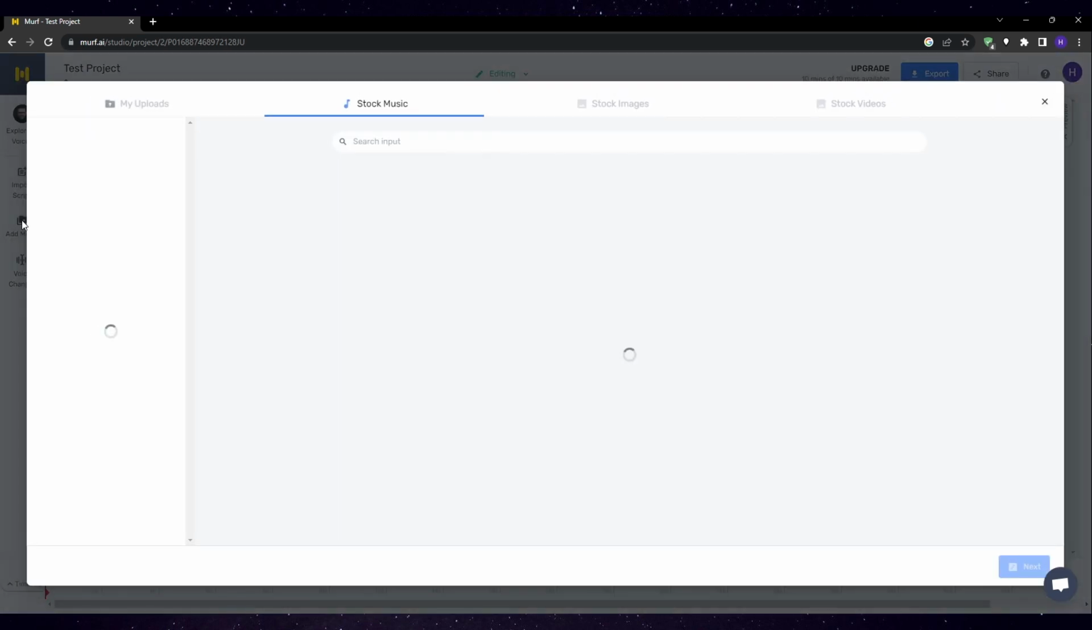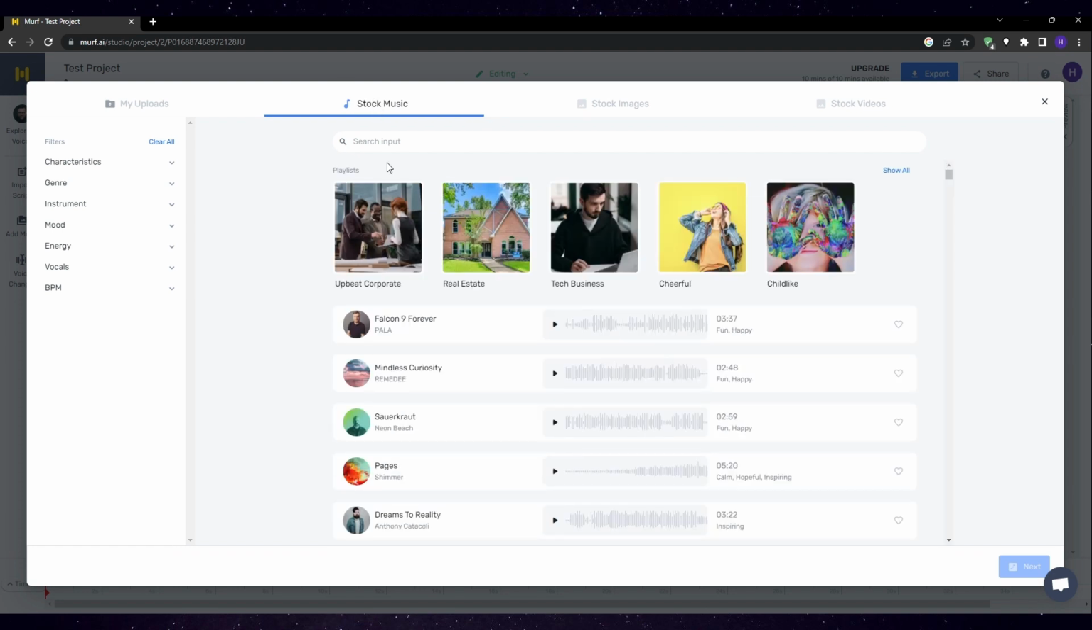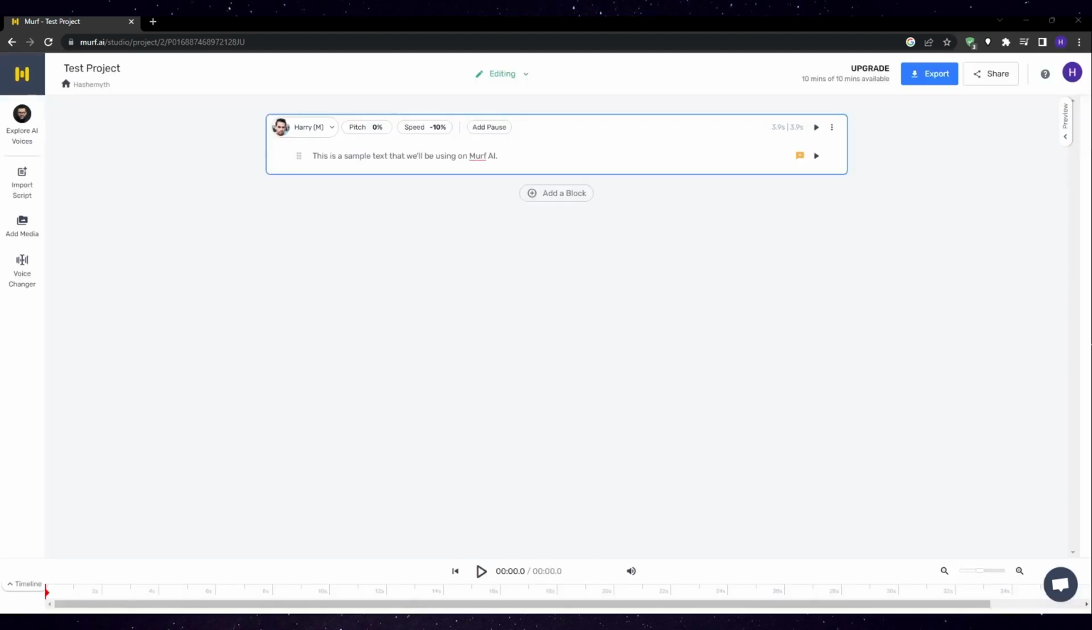You can also add media such as background music. It will help you with stock music, so you don't have to spend much time looking for background music to make your text or your voiceover sound better or more enjoyable to listen to. You can choose from a bunch of stock music. There's also stock images and videos, and add them to your voiceover projects.